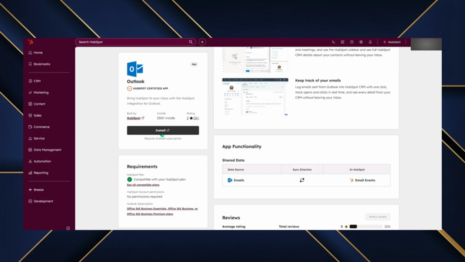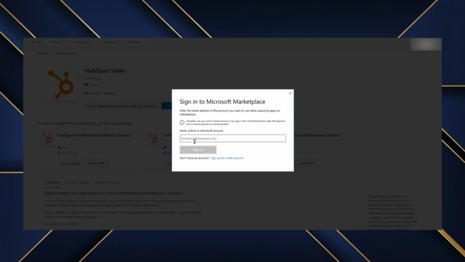You'll then be redirected to the Microsoft Marketplace, where you can add the HubSpot sales add-in to your Outlook account. Make sure you're signed in to both your HubSpot and Microsoft accounts so the connection works correctly. During setup, approve the requested permissions so HubSpot can access your email data for tracking and logging.